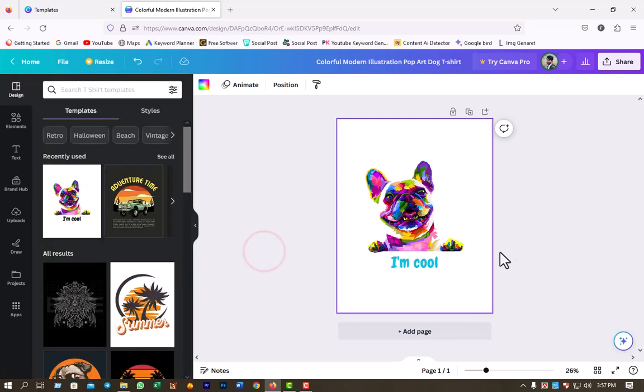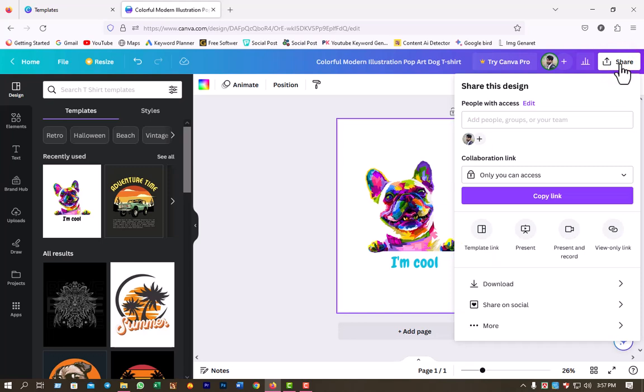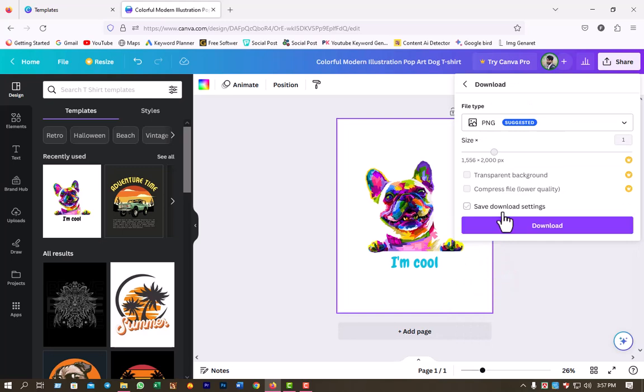If your design is done, then download it. For the download, click here. If you want to change your background color, you must select this and then click download.